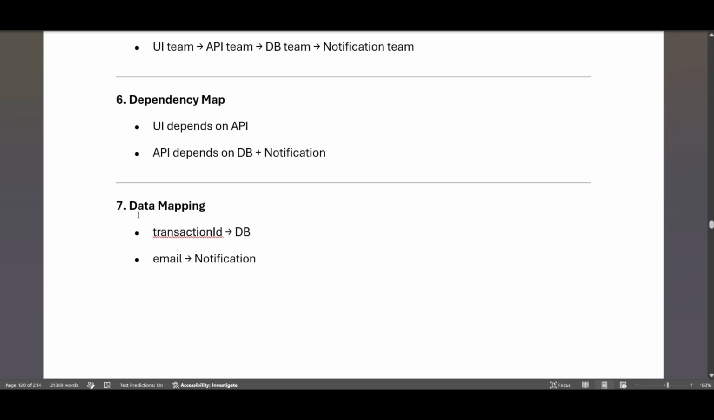And at a very granular level, data mapping. Here the field transaction ID is fed from the UI into the DB field. The DB field could be transaction underscore ID. That is how the mapping would be fed. So whatever data is in this field has to go into that field, and this is all defined using data mapping. It's the same way in the email notifications.